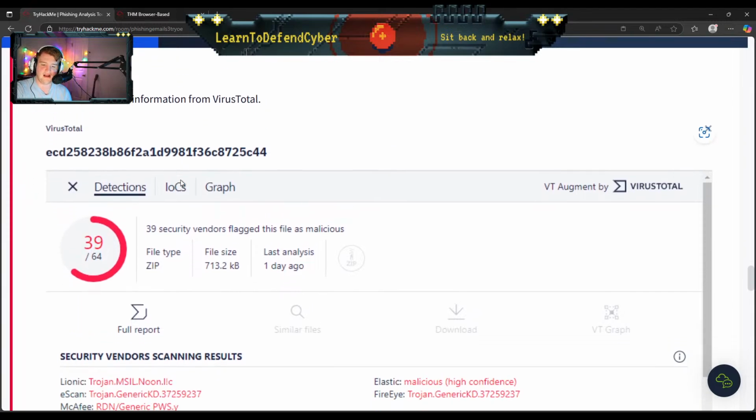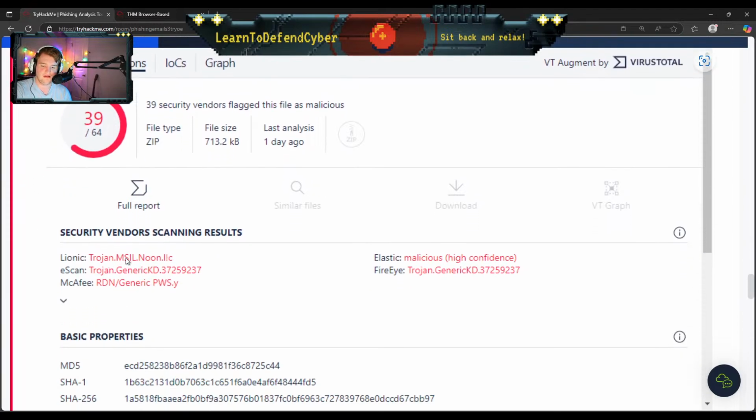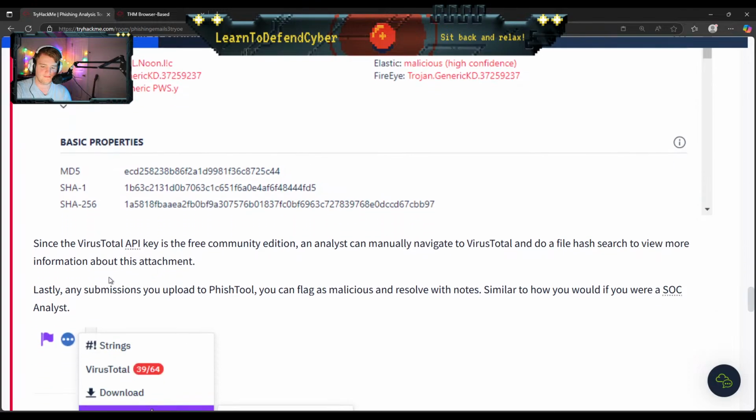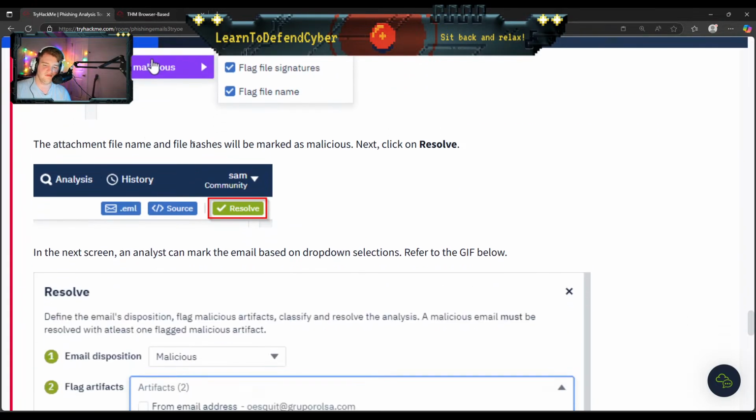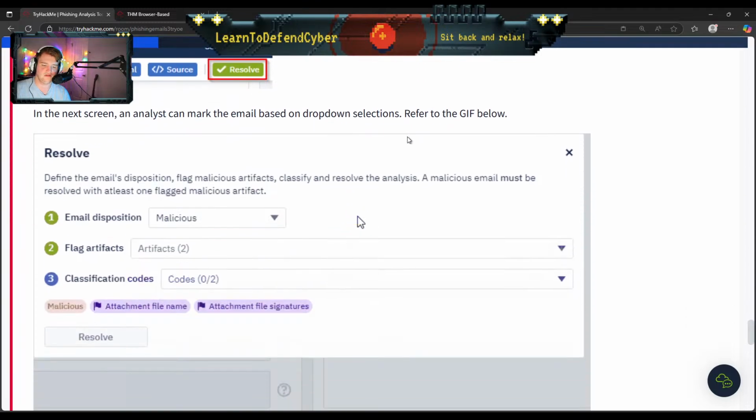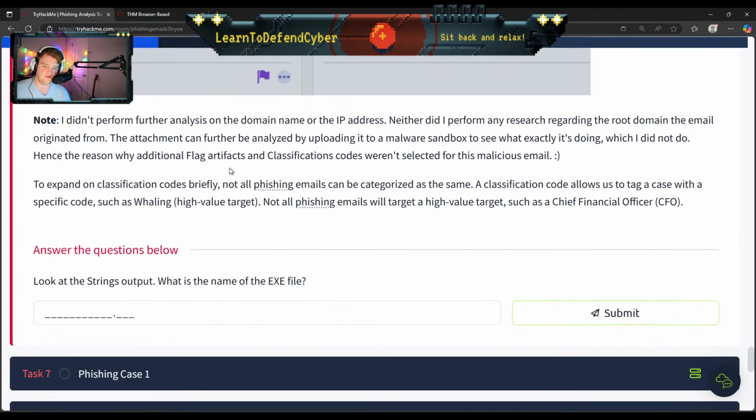So here's our hash. So we just got a generic Trojan here. Analysts can manually navigate to VirusTotal and do a file hash to look for more information. Any submissions you upload, you can flag as malicious and resolve with notes. The attachment file name and file hashes will be marked as malicious, and then you click on resolve and it finishes it up for you.